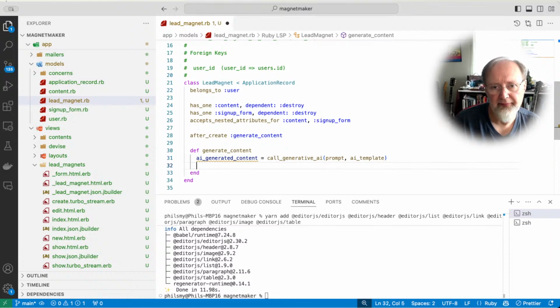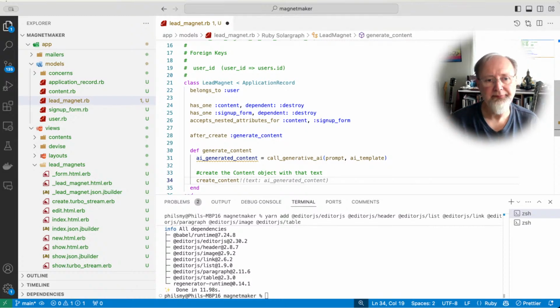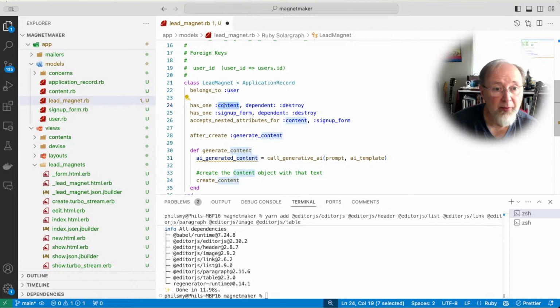Okay. And then once we have that, let's actually create the content object with that text. So let's create content. Now, create content is a special method that will create this has one.